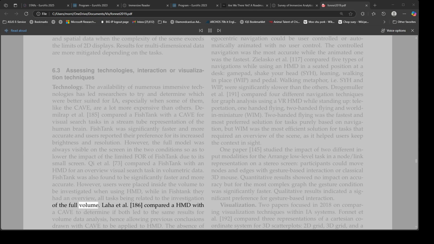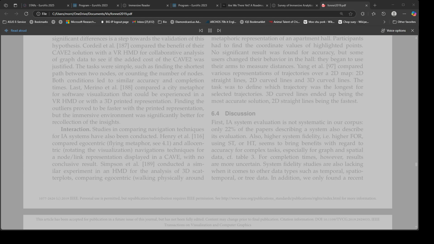of the full volume. Laha et al. 186 compared an HMD with a cave to determine if both led to the same results for volume data analysis, hence allowing previous conclusions drawn with cave to be applied to HMD. The absence of significant differences is a step towards the validation of this hypothesis.